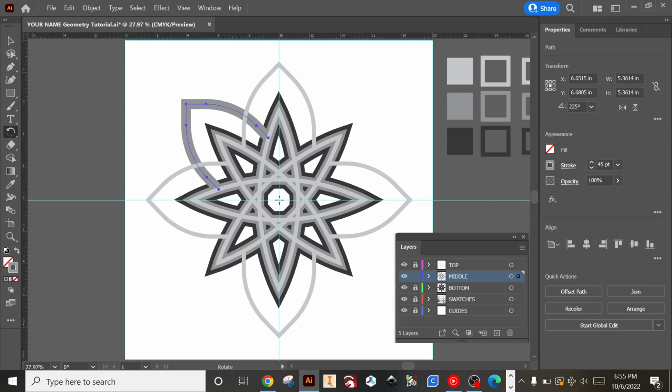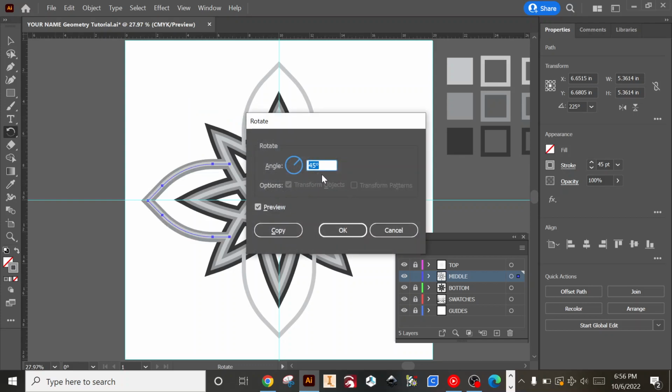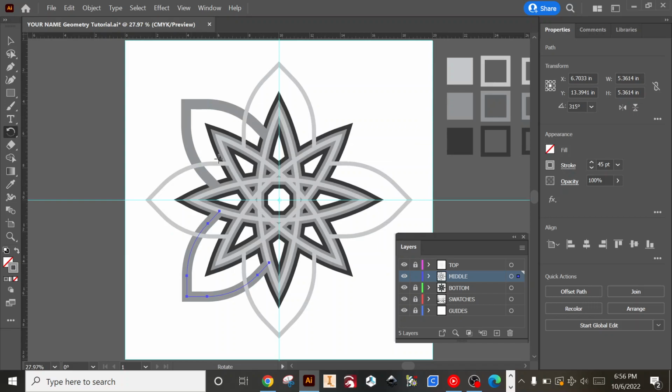So we go to the center, we hold Alt and click again. And then what I'm going to do is do a copy of that at 90. Okay, so we hit copy. Which is pretty cool. So it's getting more interesting. Okay, I'm going to go Control D, just like that. So the petals should be getting more interesting.